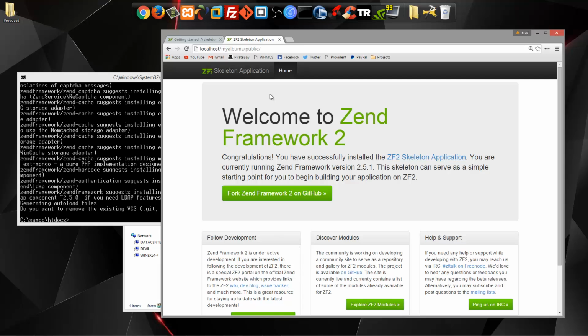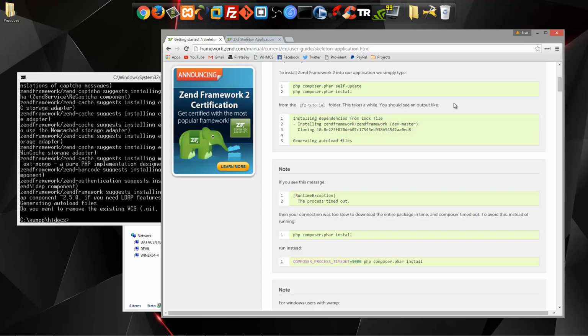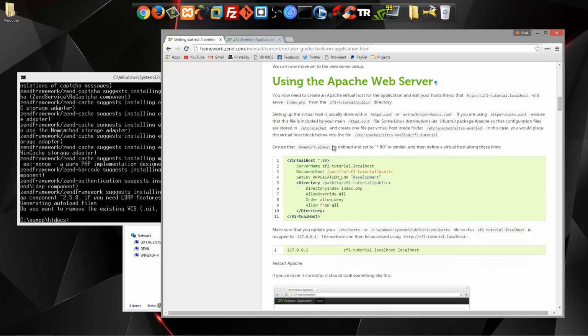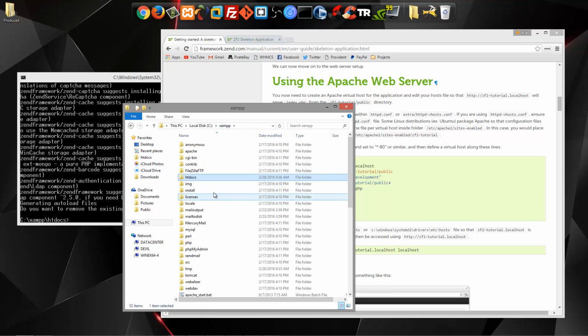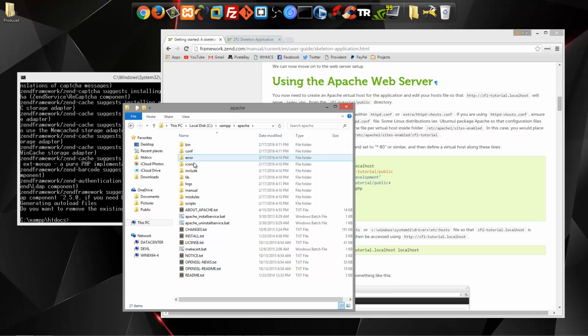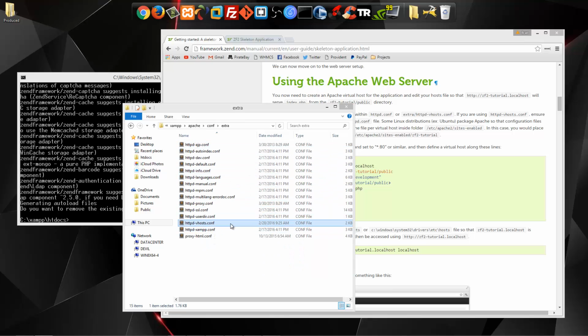Okay, so the last thing I want to do is I don't want to have to go to localhost my albums public. So what I'm going to do is add in a virtual host. So if we go back to the documentation and go down, it actually shows us how to do that. Okay, we need to edit the httpd.conf file. All right, so let's do that. That's going to be in XAMPP and then Apache, then Conf, then Extra, and we want to open vhosts.